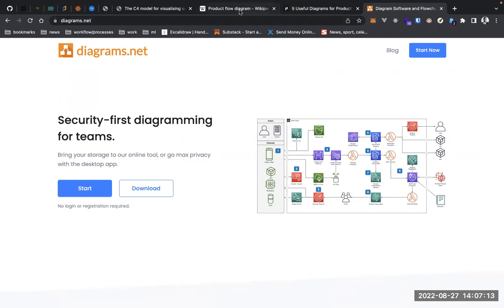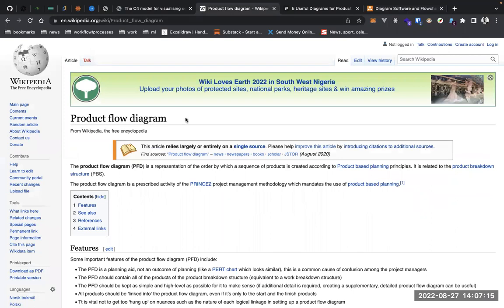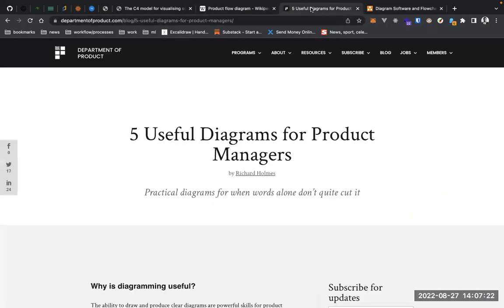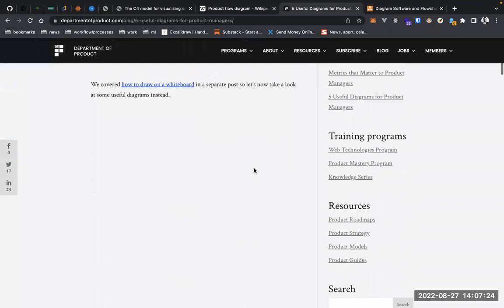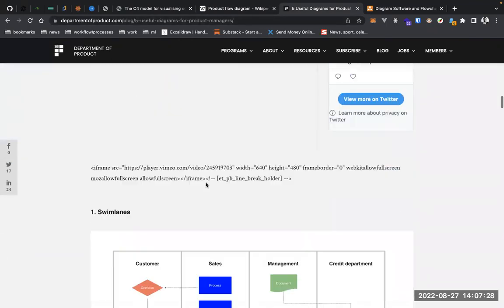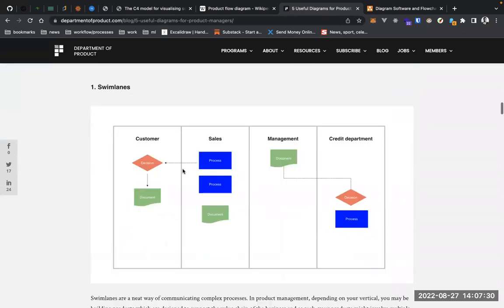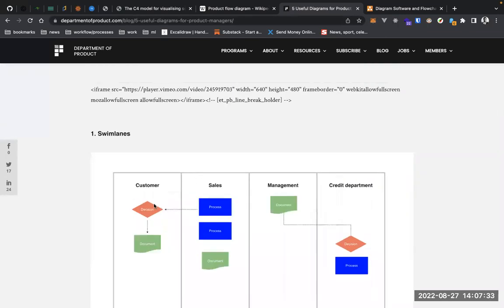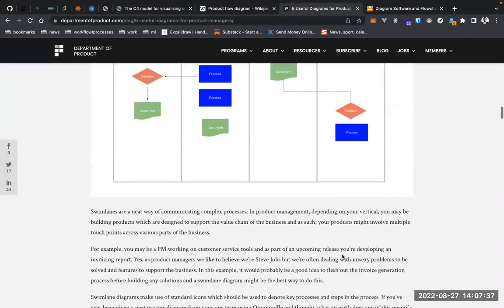So for example, we have something called a product flow diagram. I have a link here and I will share that with you on the server in the room. I also have 5 other diagrams here from this website, departmentofproduct.com. And you see we have swim lanes for businesses, of course, right? Trying to understand the interaction between the customer, sales, management, and the credit department.